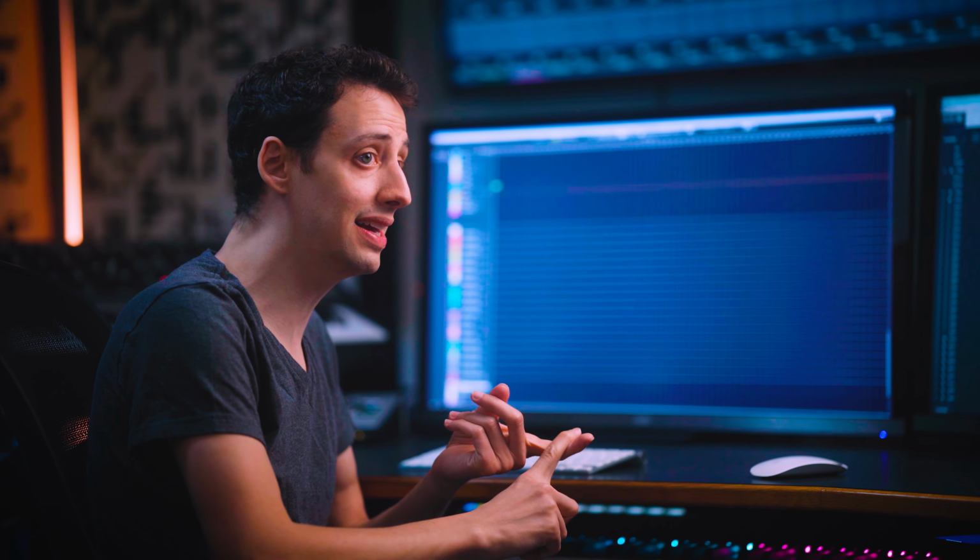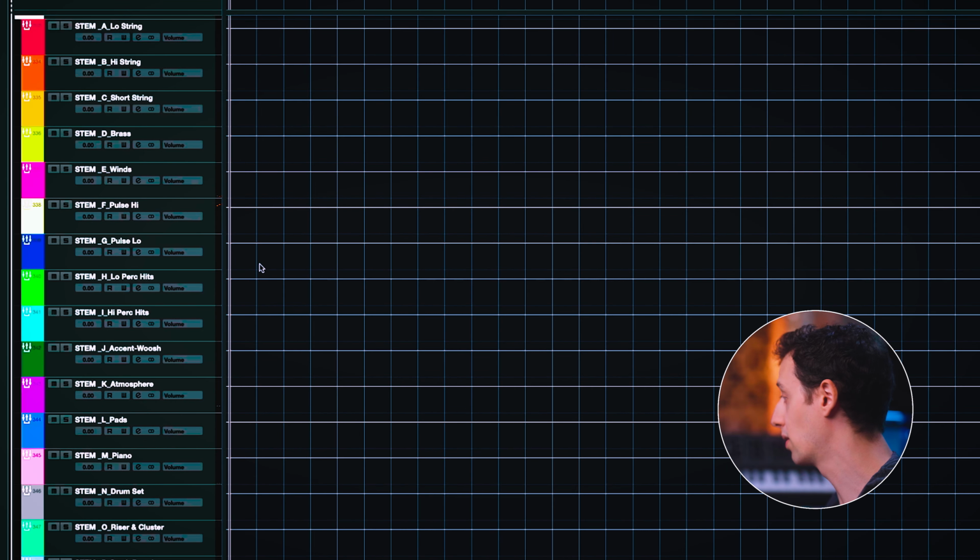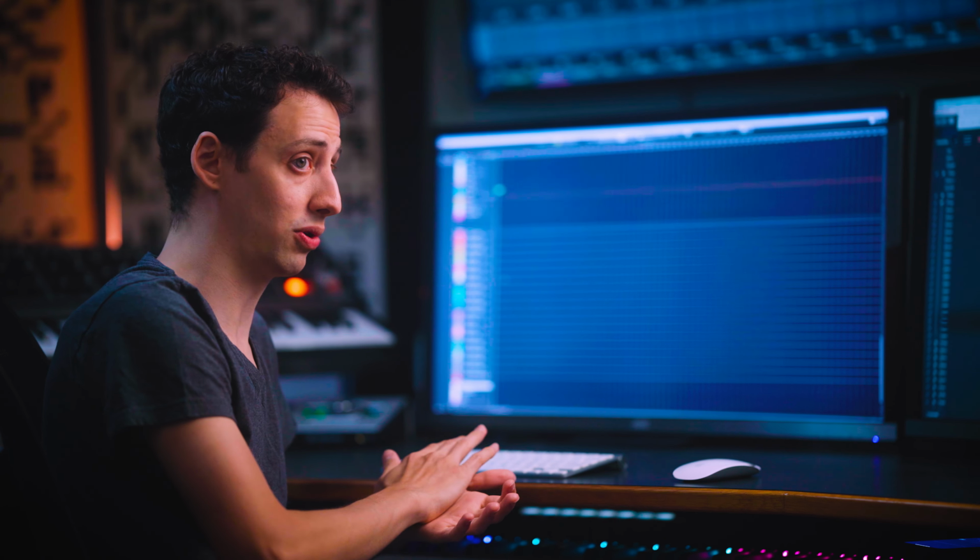The first thing I did was decide how many stems I was going to have and what they would be, and by doing that first, it informed how I would build the rest of my template. For example, this has stems that go from letter A all the way to letter R, and this is what makes up those stems and what order they're in.